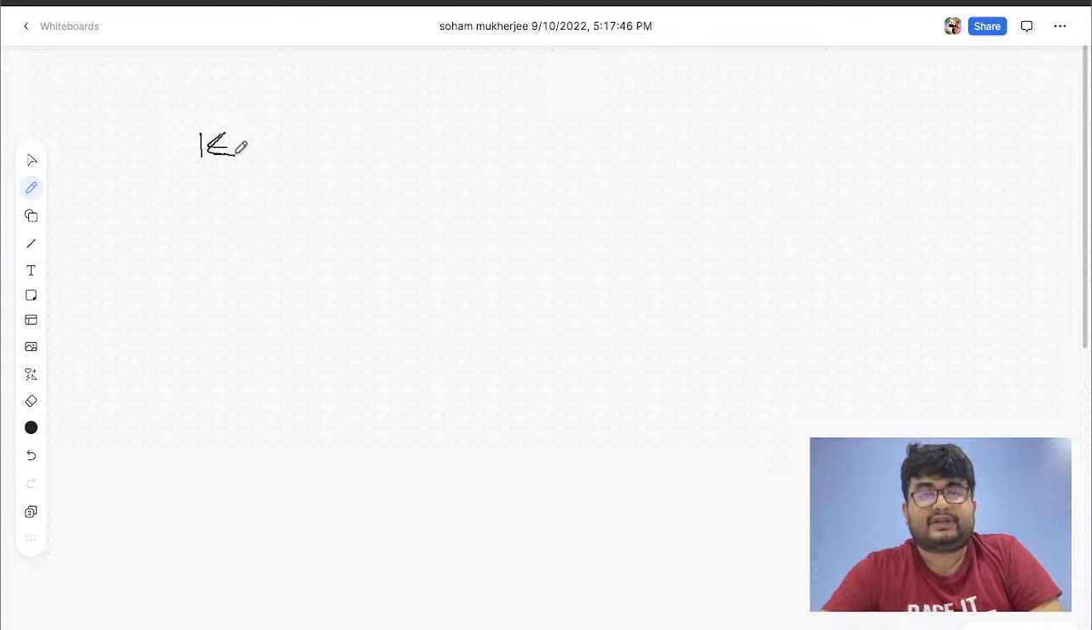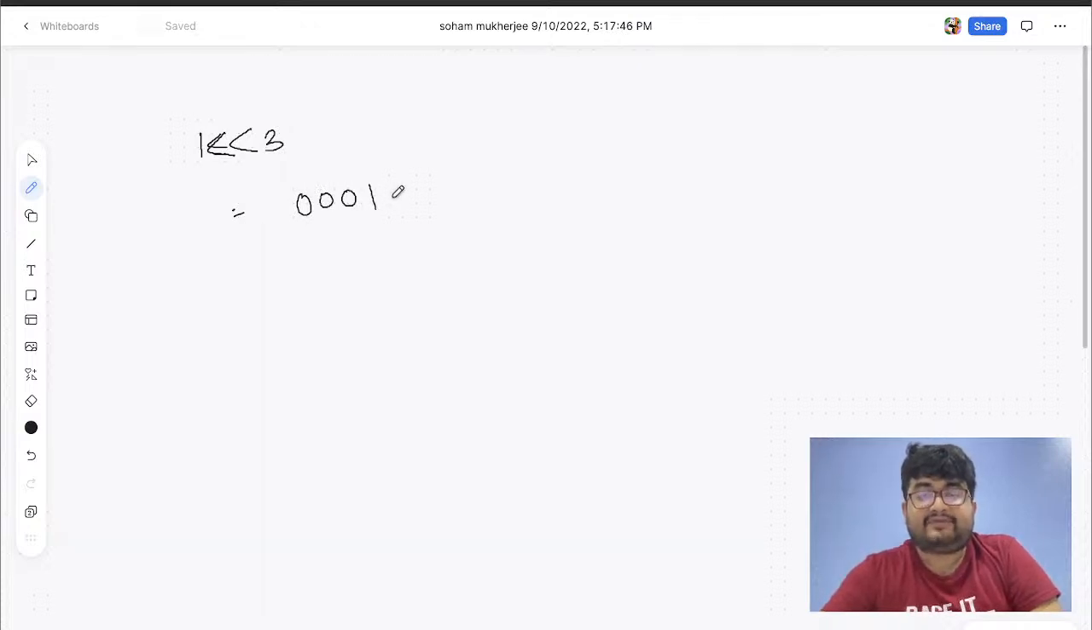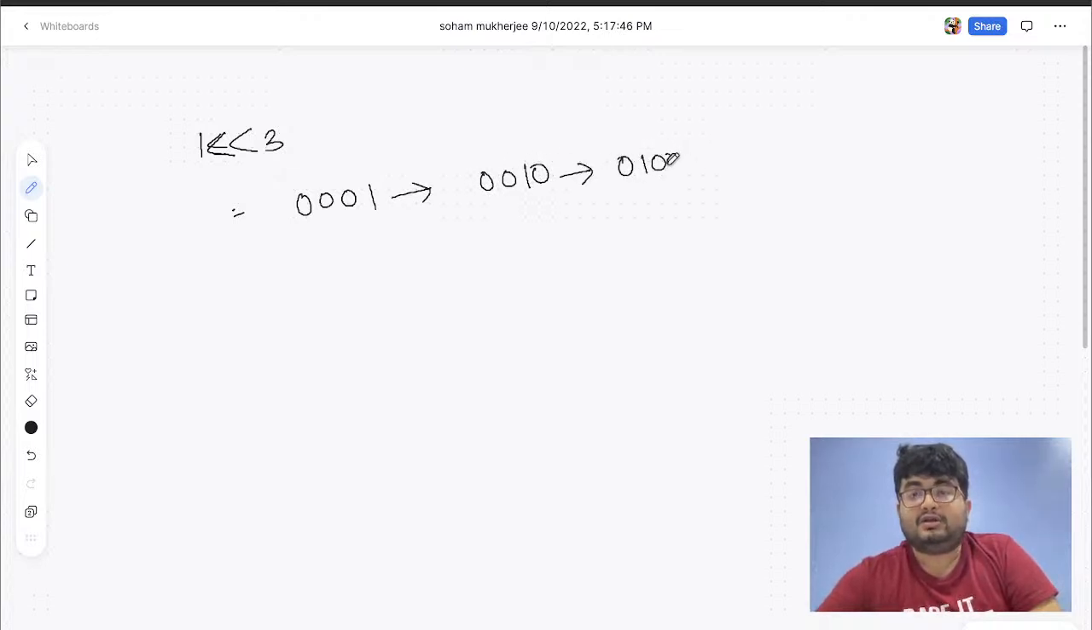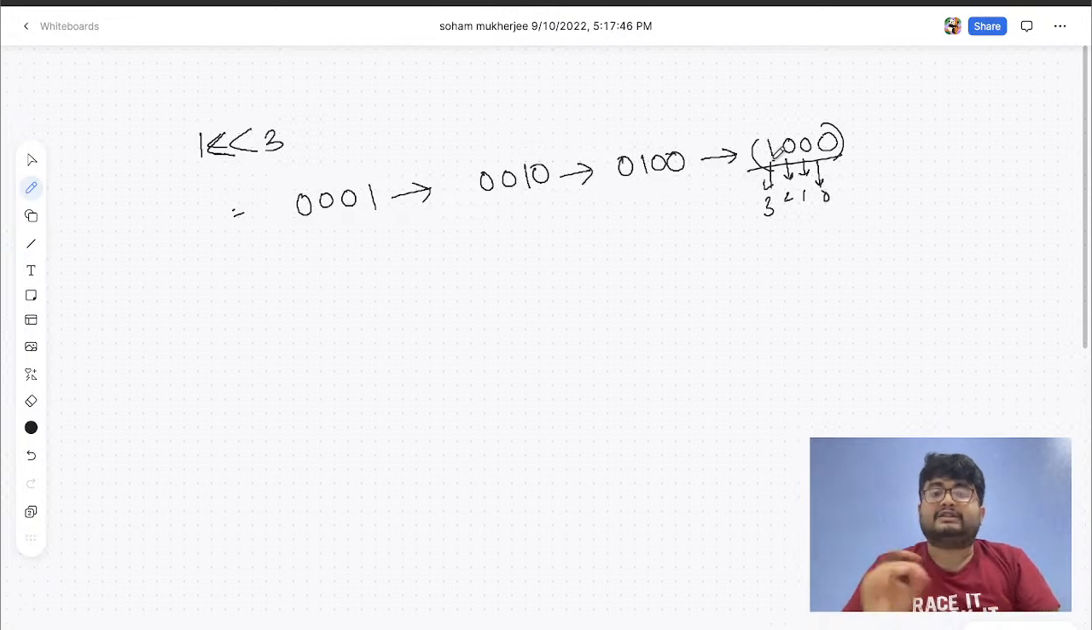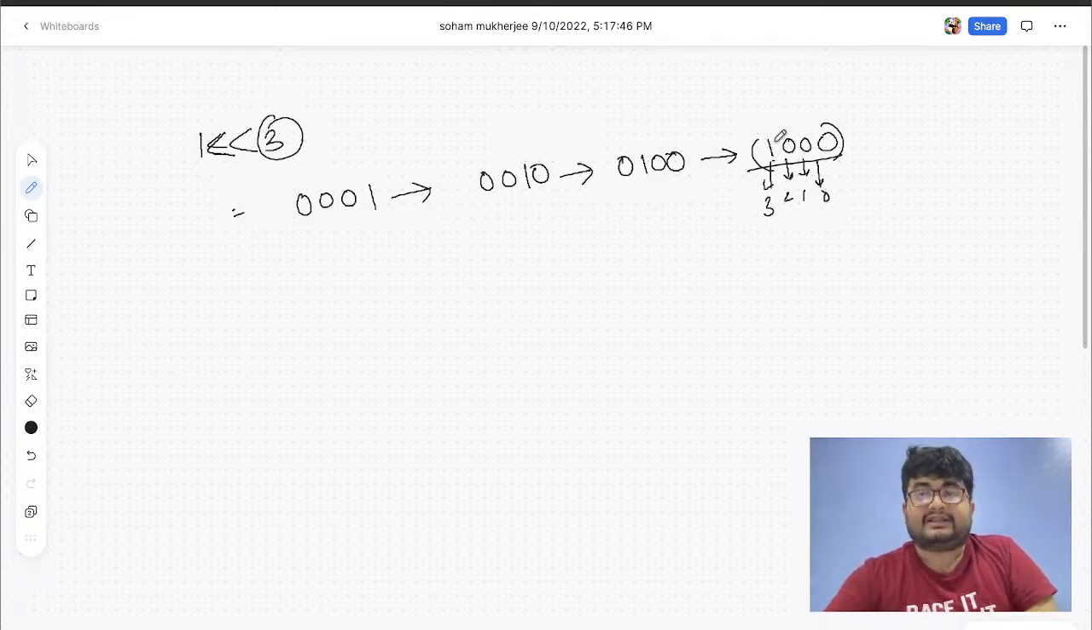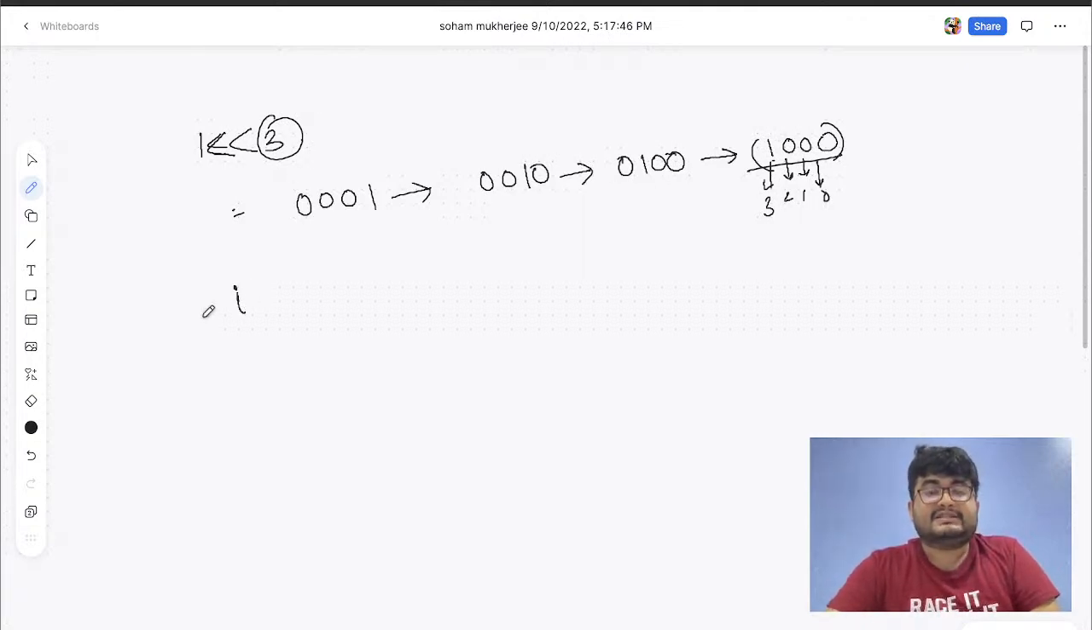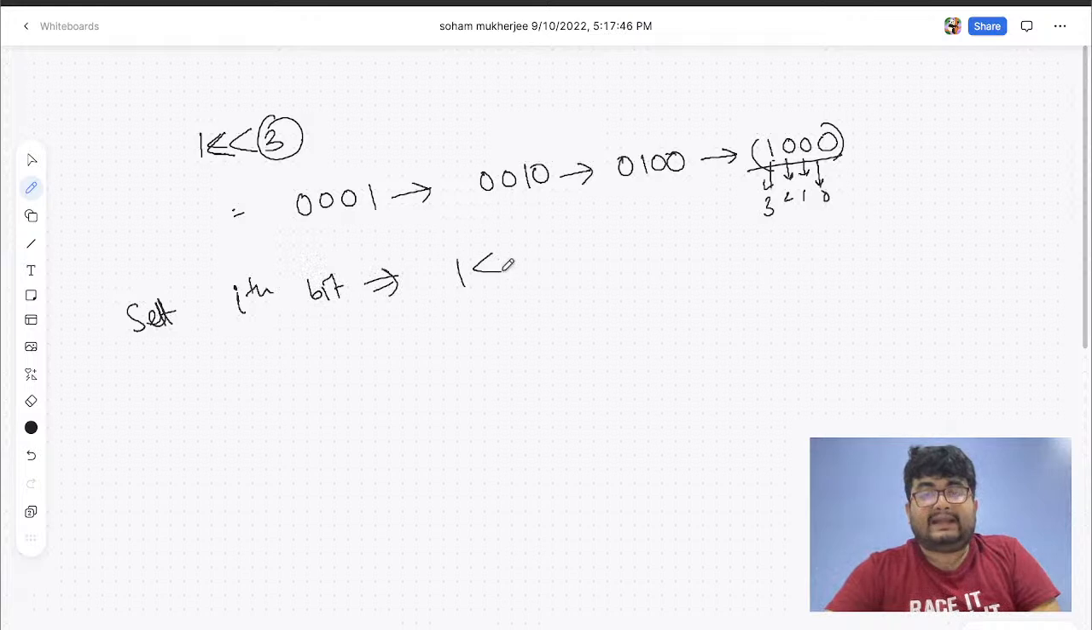1 left shift 3. What does 1 left shift 3 do? 1 means what? 0 0 0 1. Left shift by 1 place means 0 0 1 0. Left shift by 2 places, 0 1 0 0. Left shift by 3 places, 1 0 0 0. See, the third bit is set, 0 1 2 3. The third bit is set, and that is what we want. We want the third bit to be set because the current element is 3, so the third bit should be set. So basically, if you want to set the ith bit, simple. If you want to set the ith bit, you can do 1 left shift i.